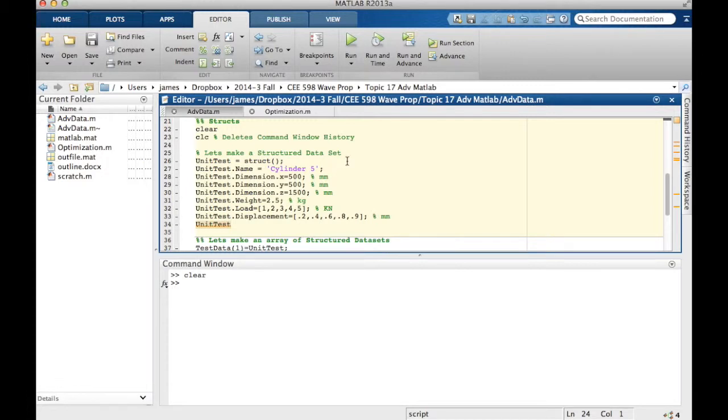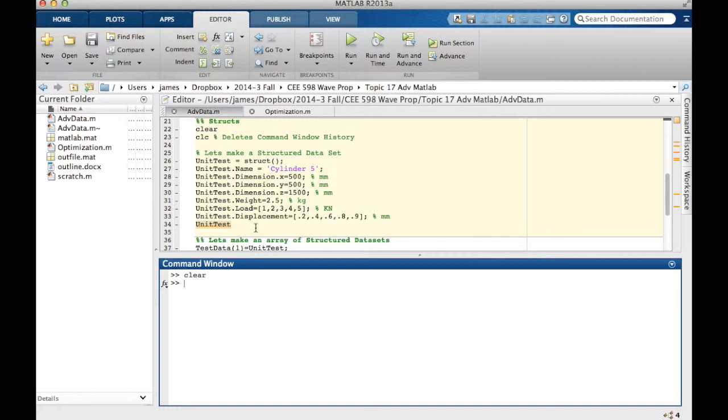For structs, we'll define a struct as a structured data set, and we'll do our grouping. For example, if you're doing a load displacement test on a concrete cylinder, we'll define a unit test as a blank struct right here. And then we'll define a name for our cylinder, such as cylinder 5, and we'll define a substructure of dimensions, and we'll label those X, Y, and Z, and we'll do those in millimeters, and we'll put in a weight, and we'll put in two vectors, a load vector and a displacement vector. And so we can see what this looks like.